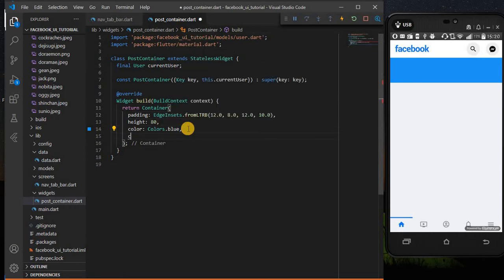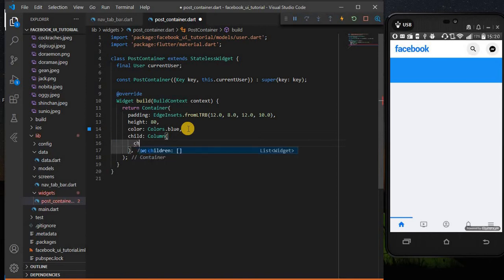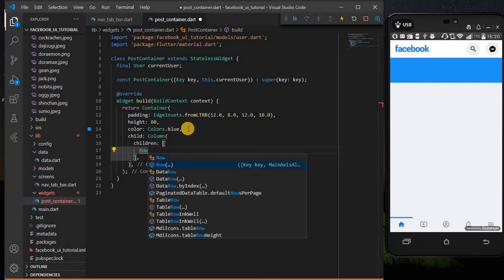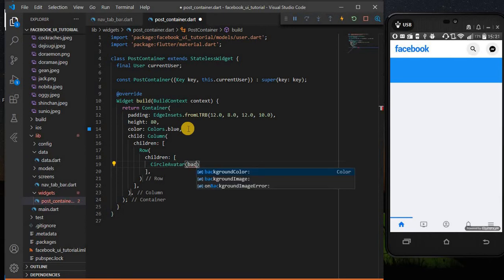The container will have a child property, and the child is a column. This column takes children. We have a row to define the circle avatar and the input text. So again the row has children, and the first child will be a circle avatar. This circle avatar has a property called background image.